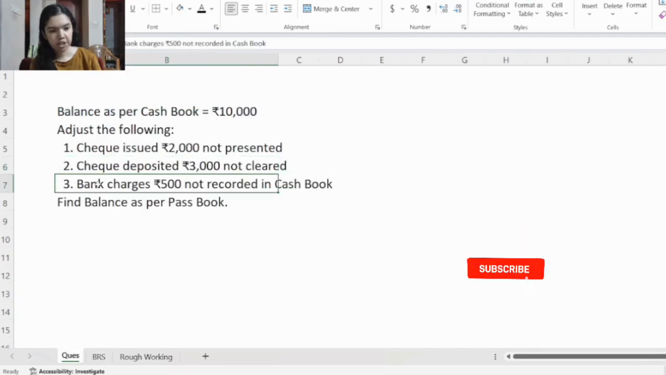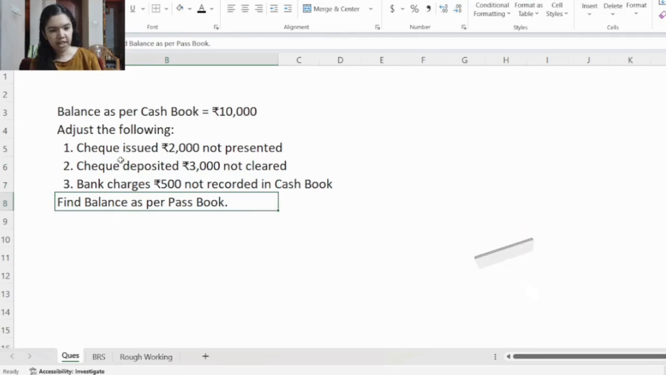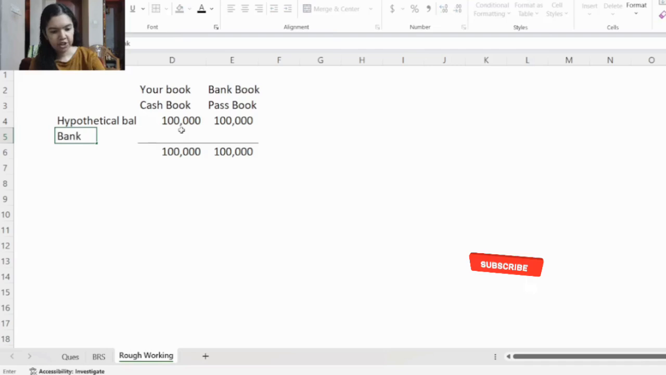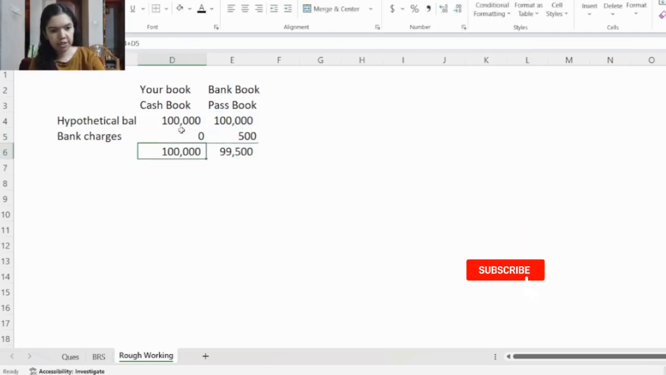Now let's see the last entry. Bank charges rupees 500 not recorded in cash book. Most of the time students just ignore this entry. Bank charges are directly charged by the bank. So let's see how the bank will account for this. For now I will just delete this. So bank charges 500. What happens is the bank directly deducts this 500 rupees from your account. But in your books it wouldn't have been deducted yet.